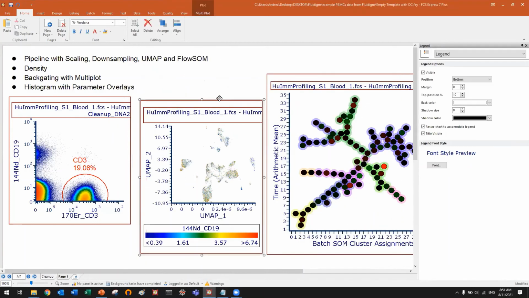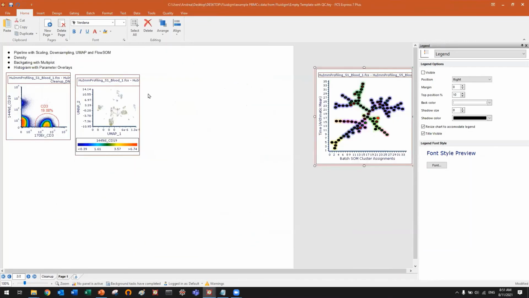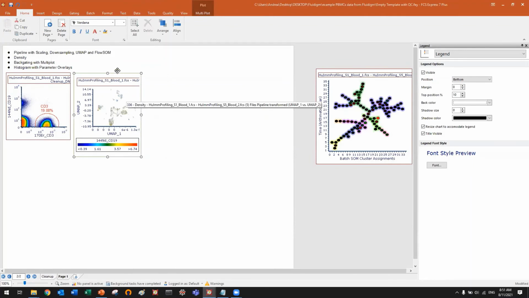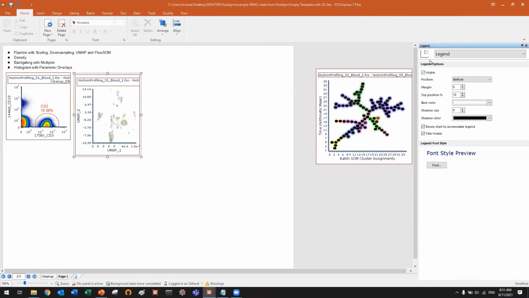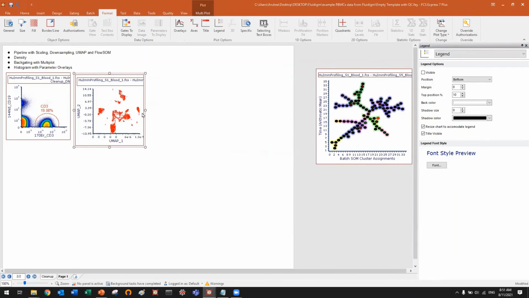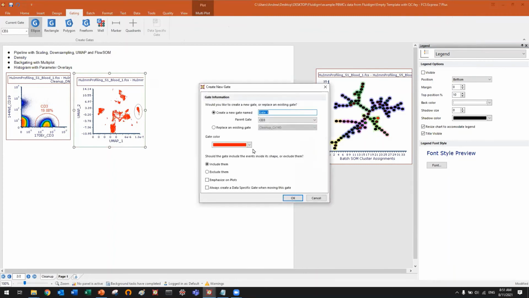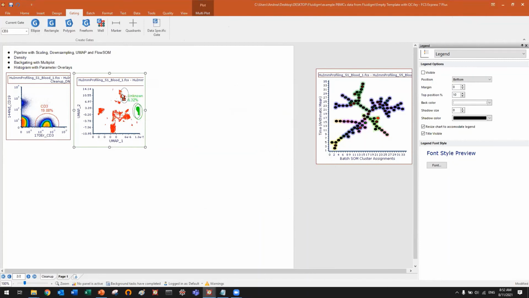Another way, and then I will conclude, is to use backgating. I didn't show you backgating before. Let me increase a little bit. So if this is a color plot, now since the CD3 gate is red, all the events on this plot are red. But you see, if I create a gate, let's say on these islands, and I make this gate blue or green, let's say unknown population, now I can see that these populations are green.